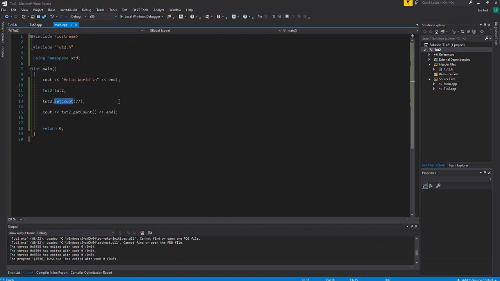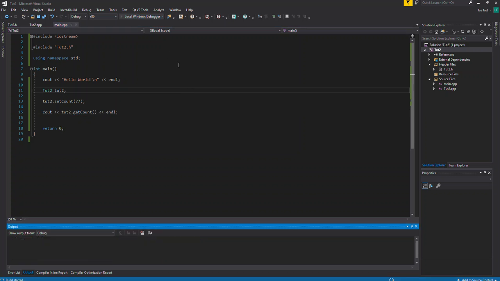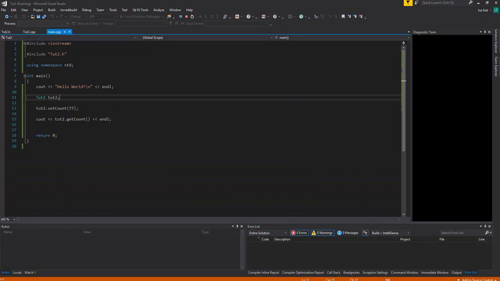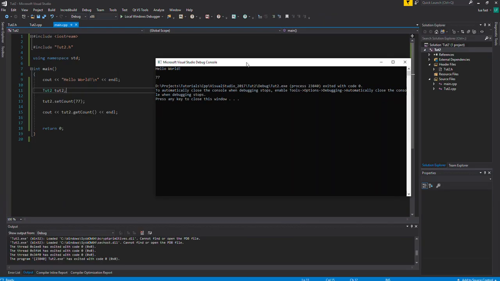Then we set the count variable to 77, and we are trying to display the count, meaning get the value of the count and put it to display using cout. So let's see whether everything is fine. So as people can see, hello world is printed because this is the first cout line, and the second cout line is trying to print the value of count, and we had set the value of count to 77, so we will see the value of 77.